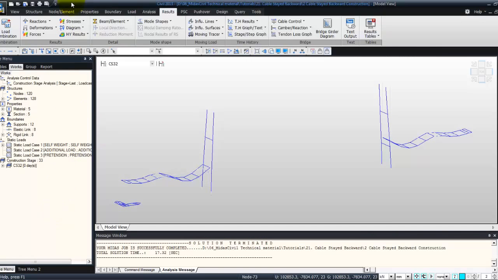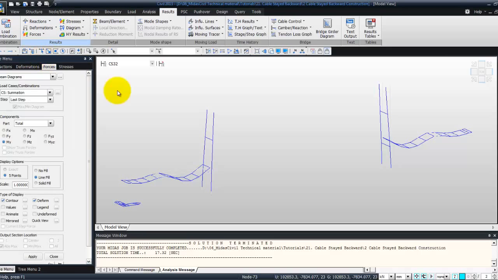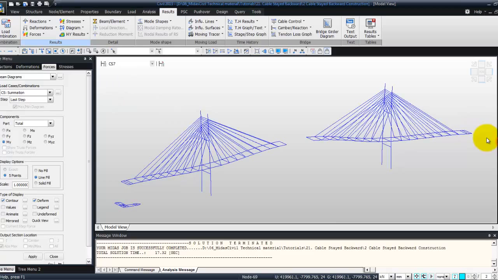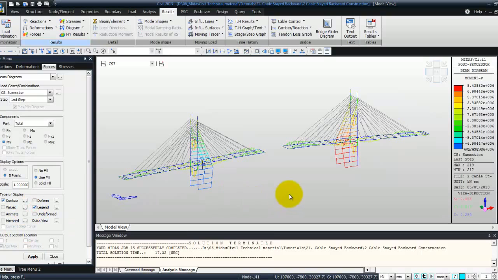Now let's review the bending moment. So go in force and select beam diagram. I will choose step CS7, and for the component I will see MY, scale 1, contour, deform, you can take deform off, and legend. Click on apply, and now you view the bending moment at this particular stage of the analysis.